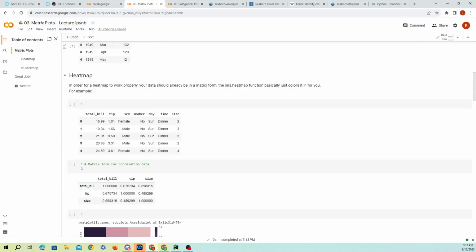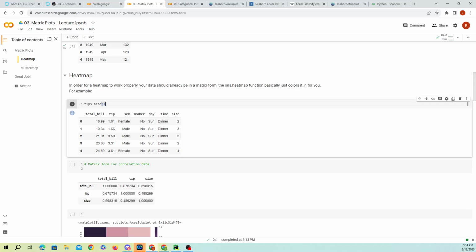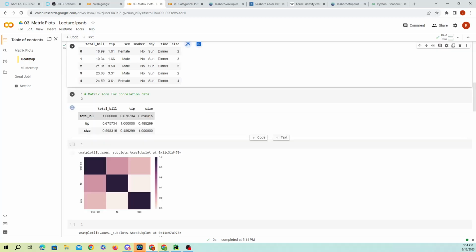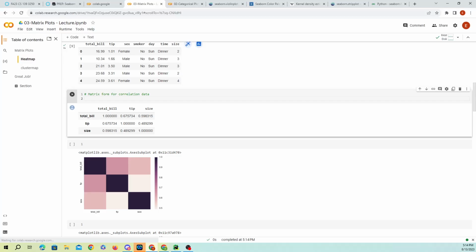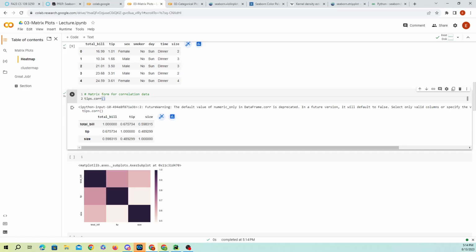So what we can do here is tips dot head, to check the top data for the tips, just to see it again. And now we're gonna see the correlation between different columns. The way to see the correlation is to use corr, short for correlations. So we can see here that the correlation between the total bill and the total bill is 1. The tip and the tip is 1. The size and the size is 1. Why? Well, it makes sense. They're the same data, right?